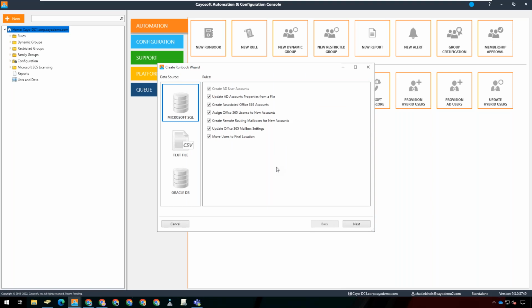we support Microsoft SQL, text file or CSV, and also Oracle as sources of data to do provisioning of user accounts and deprovisioning of user accounts. This template will basically create a rule set based on what I have checked into a runbook, which is what we call it, and that is just a set of rules that run in order to do automatic processes. In this case, it's going to be provisioning a user account.